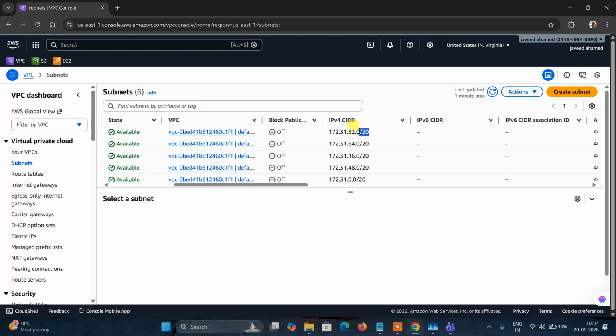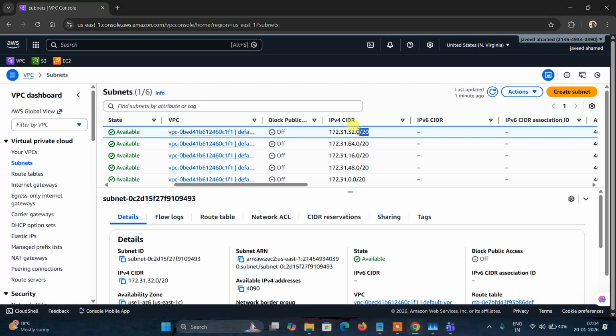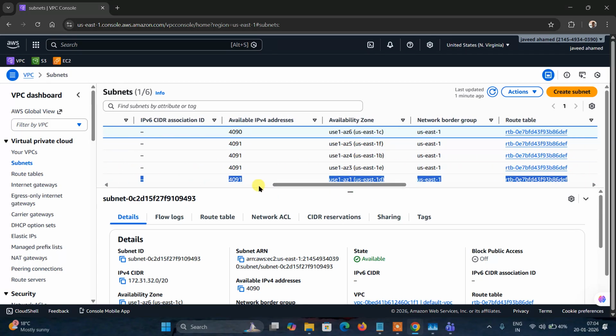172.31.32.0/21. I explained what the /20 value means. What does that /20 value mean, how many IP addresses are there? 4091. Now we're going to create a VPC.